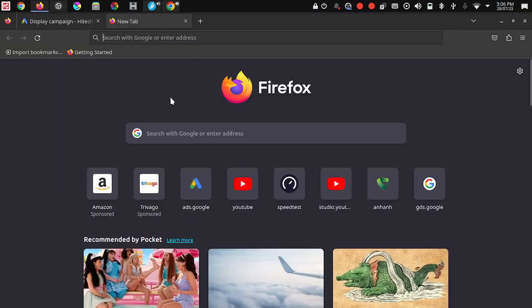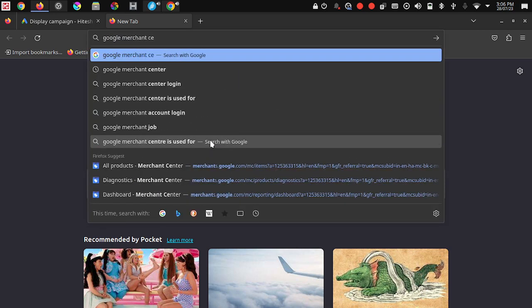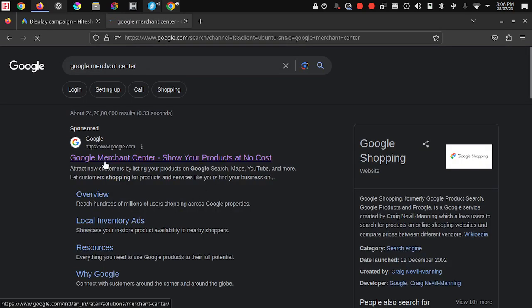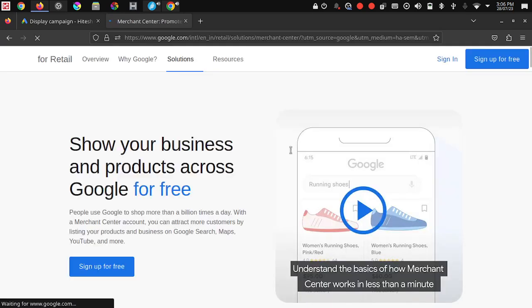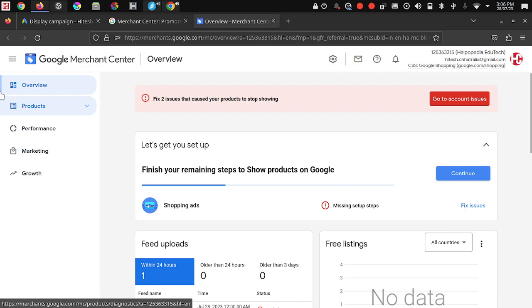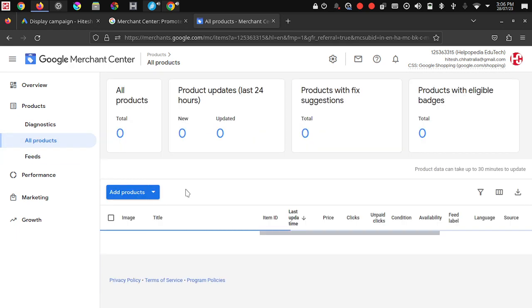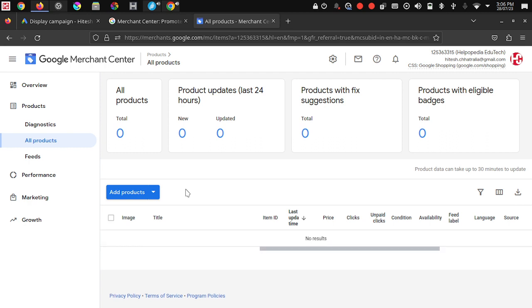Say for example, over here I'll open Google Merchant Center. I can click on this Merchant Center, and then I can log in over here and sign into Merchant Center. This is the place where I can add all my products free of cost. This is an e-commerce website of Google, and all my products will come up over here. If I want to promote any products, then first I need to add the products over here. In all products, I don't have any products, because it needs to sell only tangible physical products which can be delivered to people.